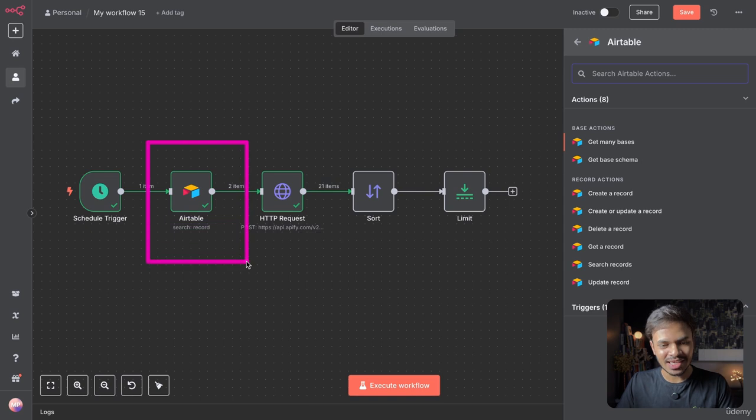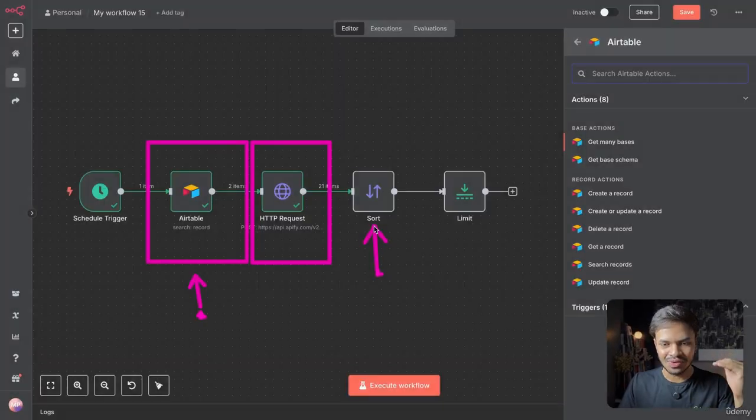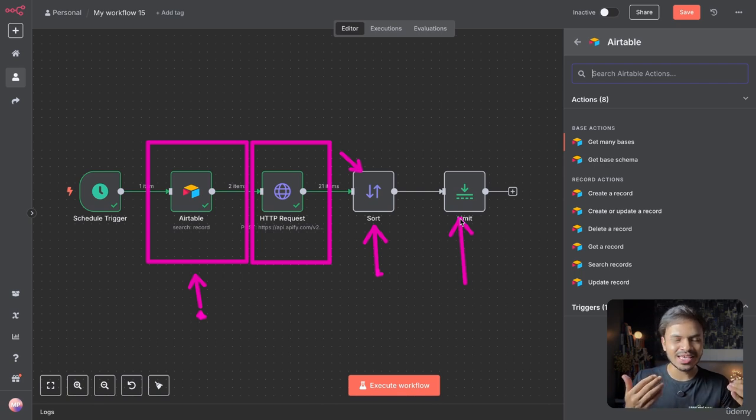See, we have gotten the keywords from our Airtable. We have used Apify Extract to scrape top performing TikTok videos for these keywords. And the reason we are applying the sort function is that we want to find the top performing TikTok videos according to view count. That's why the sort node helps us to do that. And the limit node is an optional thing here. If you want to add it, feel free to use it.